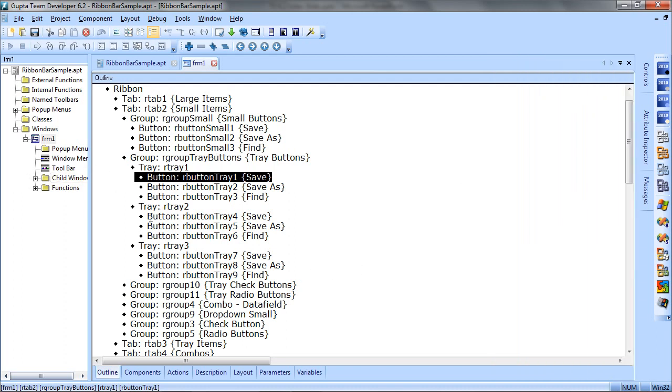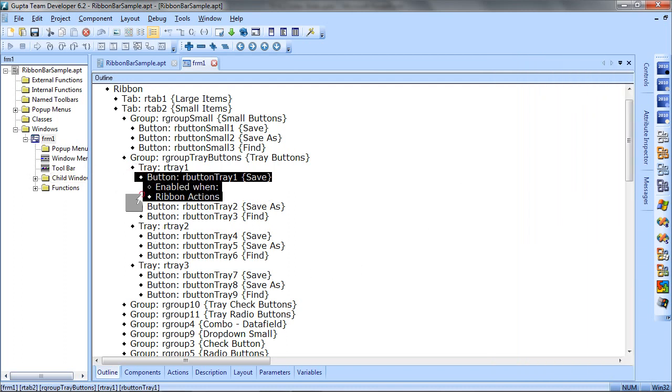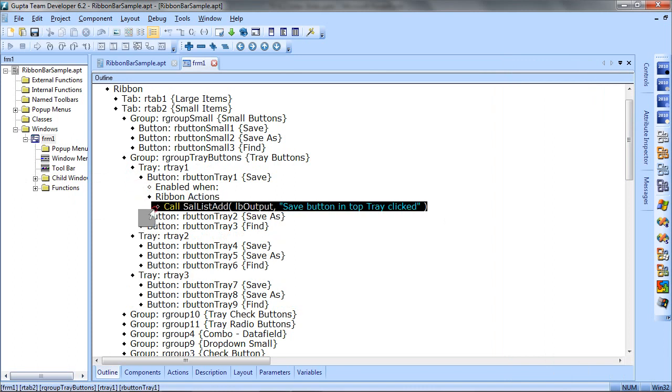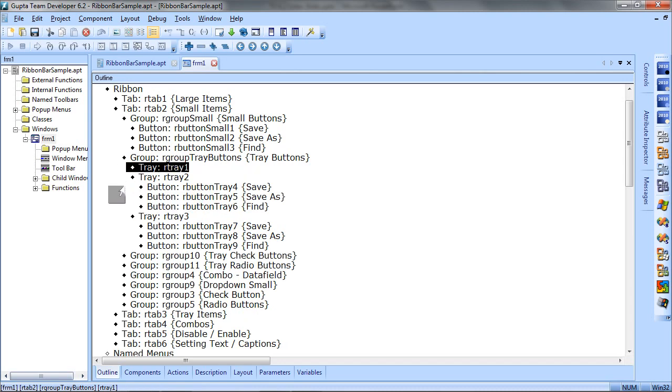And of course, what code gets executed here when you double click on this. You see, we're just doing a SAR list add and put into the list box what has been clicked. So basically that is a sample application that you can also use later to see and easily understand how ribbons work.